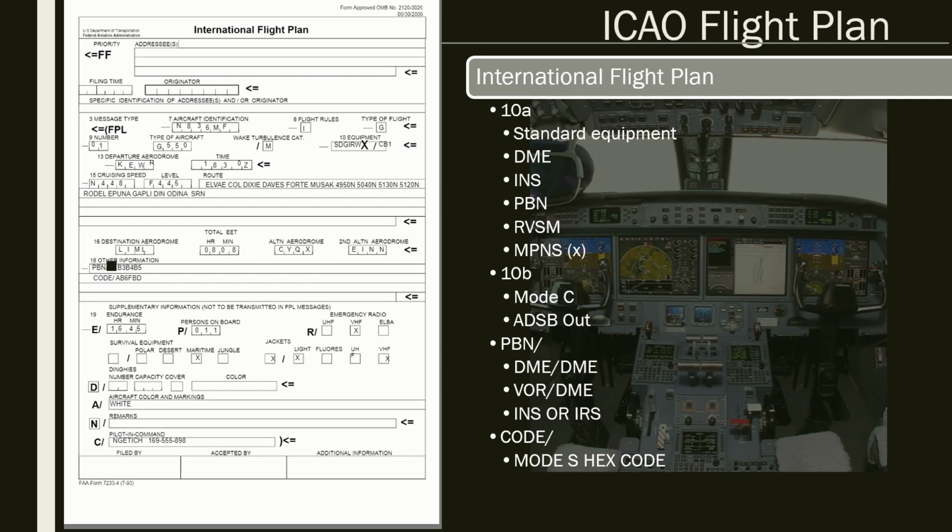The equipment in box 10A, that is navigation equipment, is standard equipment: we have DME, we have INS, we do have PBN capabilities, and RVSM and MNPS capabilities. For surveillance, we have a mode C transponder and ADS-B out.